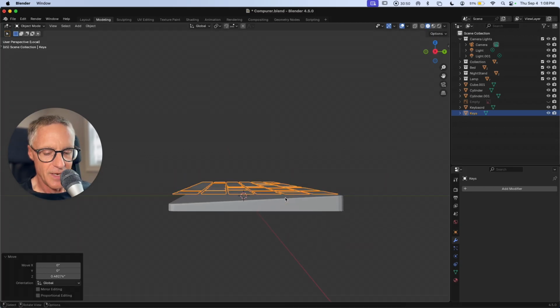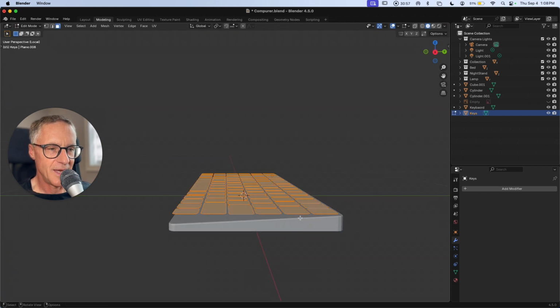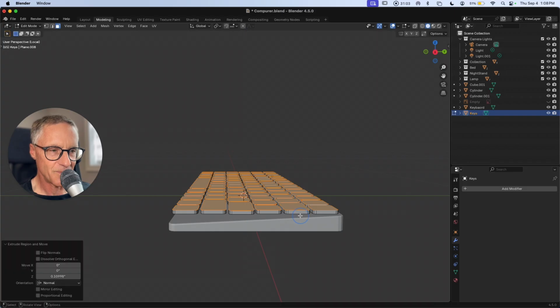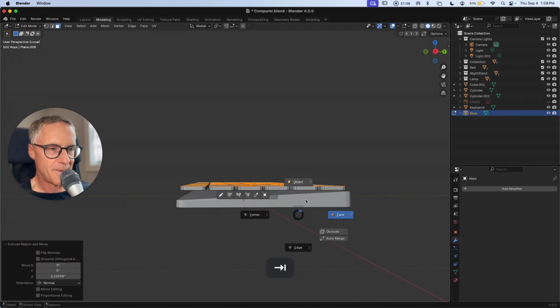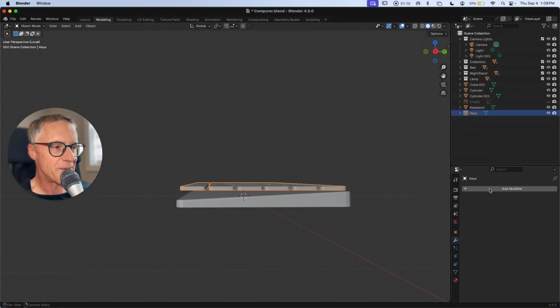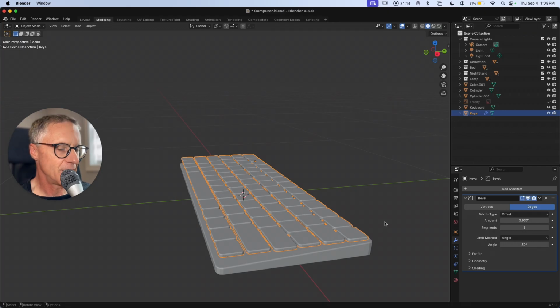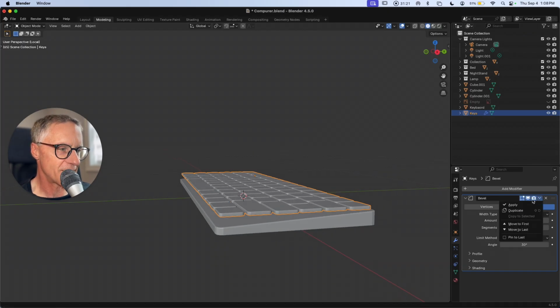like that. And now we're going to tab into face mode, and we're going to select all of these, and we're going to E to extrude and Z axis, something like that. I like that. So tab back into object mode. Next, we're going to add a modifier, a bevel modifier to these, and we'll increase this a little bit, something like that. That looks good. I'll go ahead and apply that.